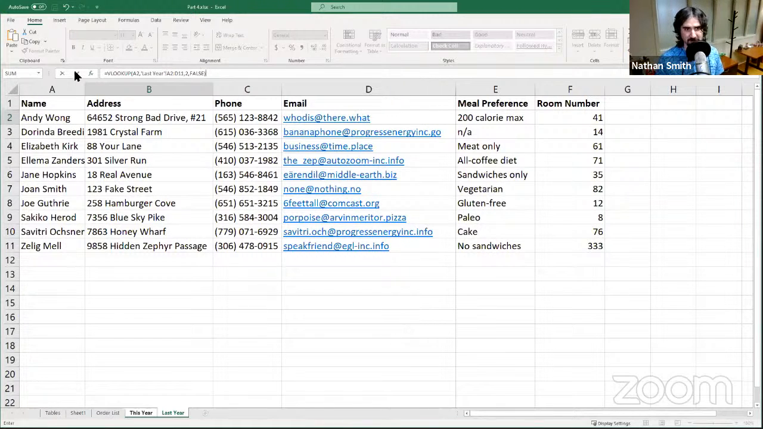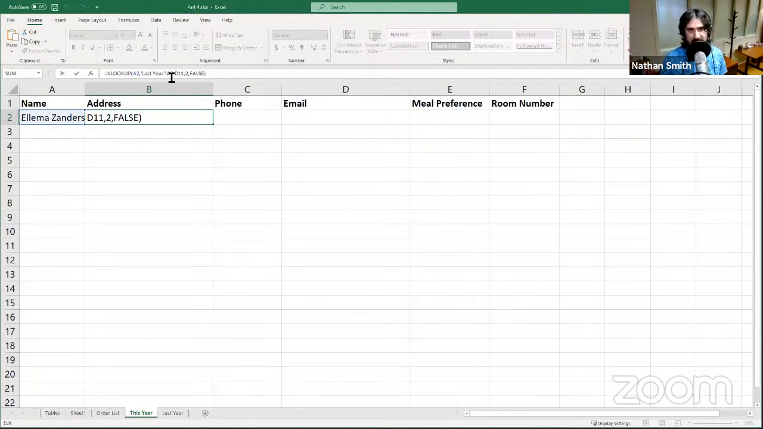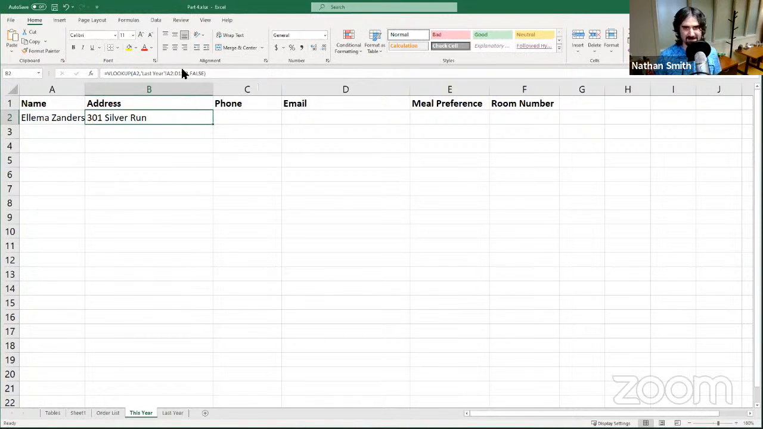I'm going to click the little check mark or press enter on my keyboard, and it will take me back to the this year sheet. And sure enough, I get 301 Silver Run. Now, again, let's look at this really quickly so that we can know exactly what's happening here. Actually, I'm going to not be editing so that we can look at it more clearly.